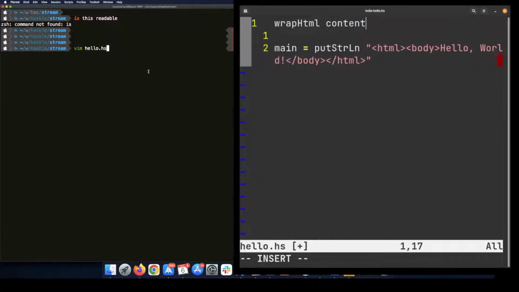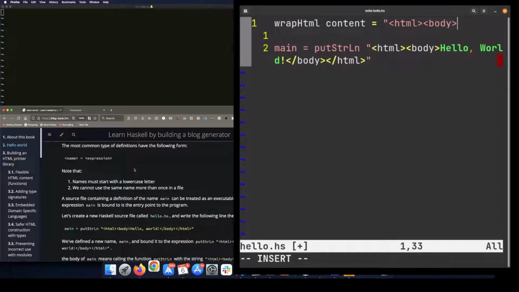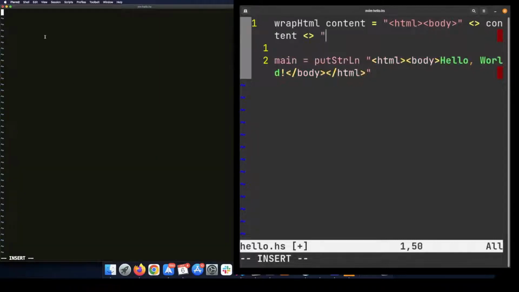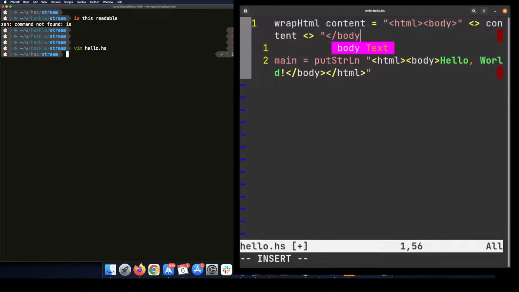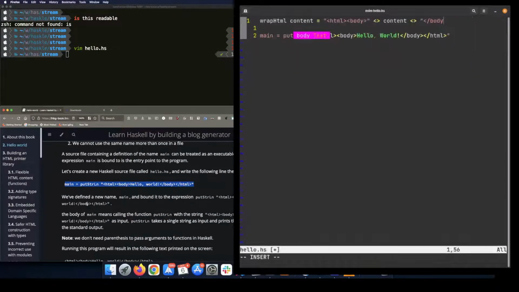Yeah. And then we need to do this in here. Yeah, Vim is not happy with Haskell. I need to set it up actually.